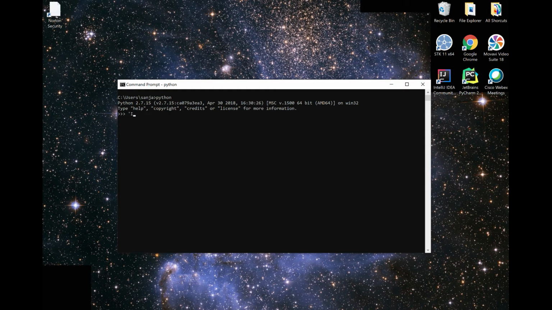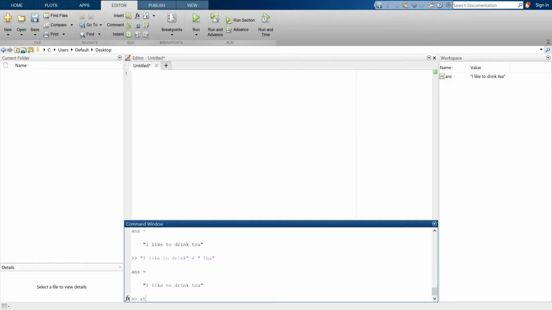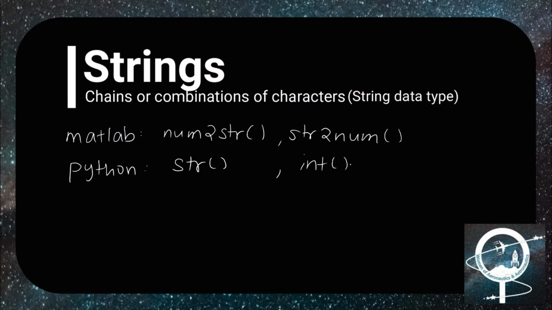You can also use the plus sign in Python to combine strings, such as typing 'I like to drink ' plus 'TEA'. Another thing you can do is convert string data types into integers, and vice versa, by simply using the str2num or num2str functions in Matlab. In Python, simply use the int function to convert a string to an integer type, or the str function to convert an integer to a string. We'll talk later about specific situations in which we need to convert one data type to another, and this is where these functions are very useful.